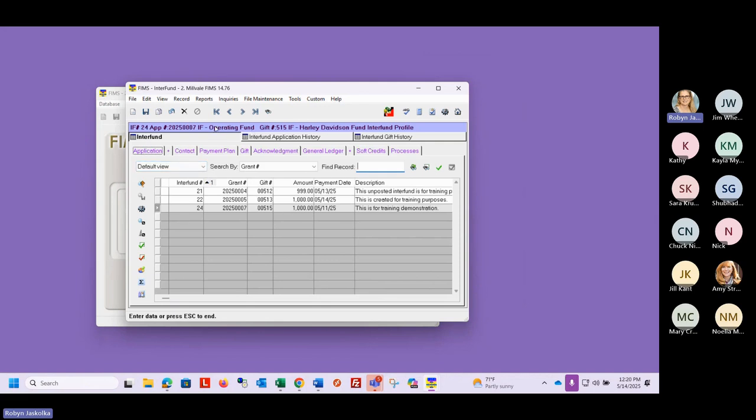Okay, so I'm on the Interfund tab, which is where my Interfund transactions are. And if you notice, here's my most recent, I've got them sorted by grant number. So here's the one that I just created. And if you look at my tabs, I have the application, the contact tab, the payment plan tab, my gift tab, acknowledgement, my general ledger, soft credits, and I have a processes tab.